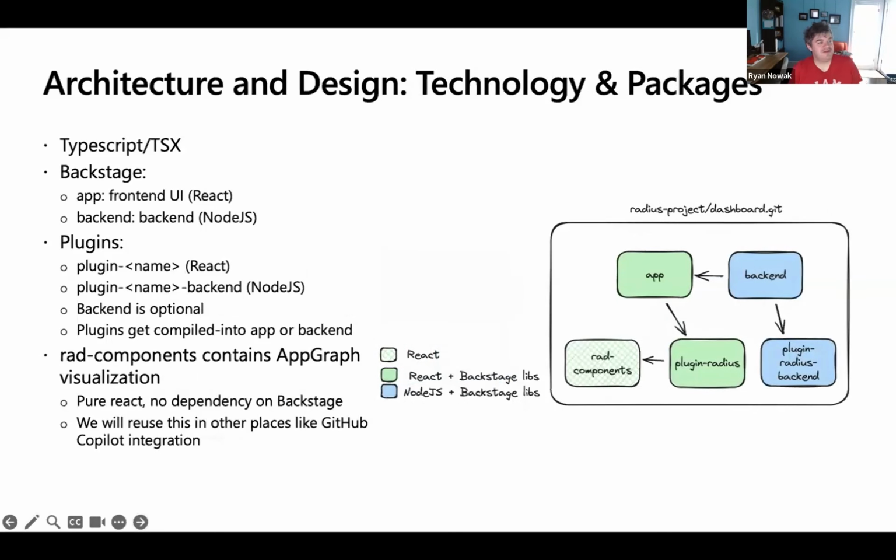So ultimately, this is what we ended up building, because we're both shipping our own instance of Backstage for users, as well as shipping a plugin. So we architected everything here as a front end and a back end plugin. The back end plugin actually doesn't do very much right now. I'll talk about that a little bit later.